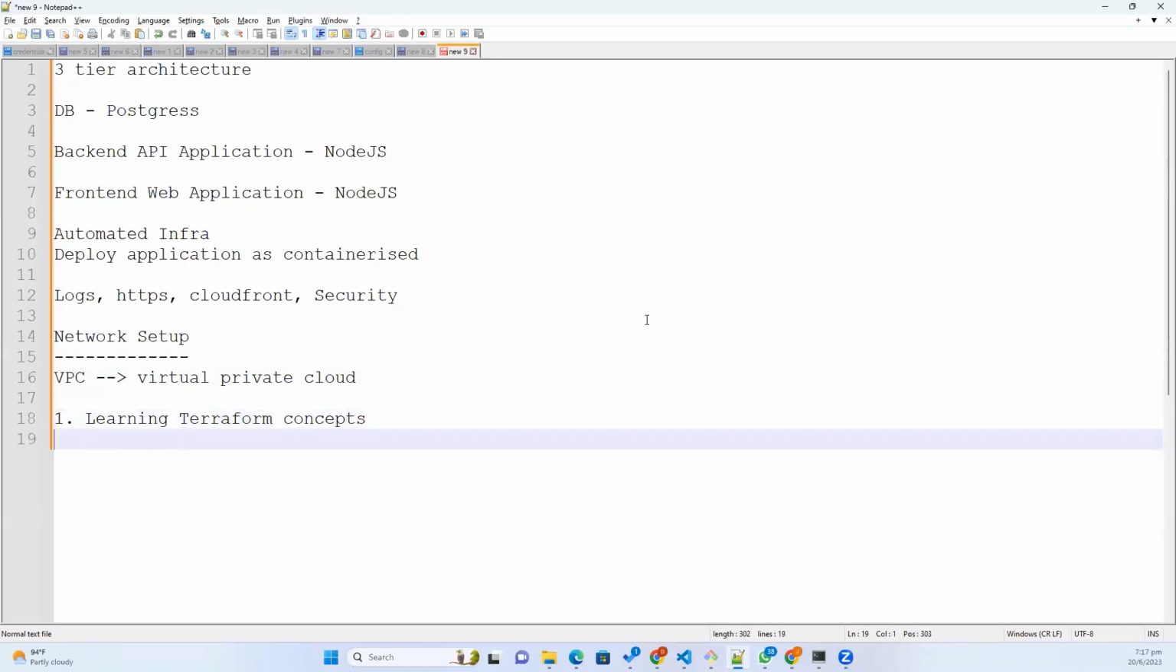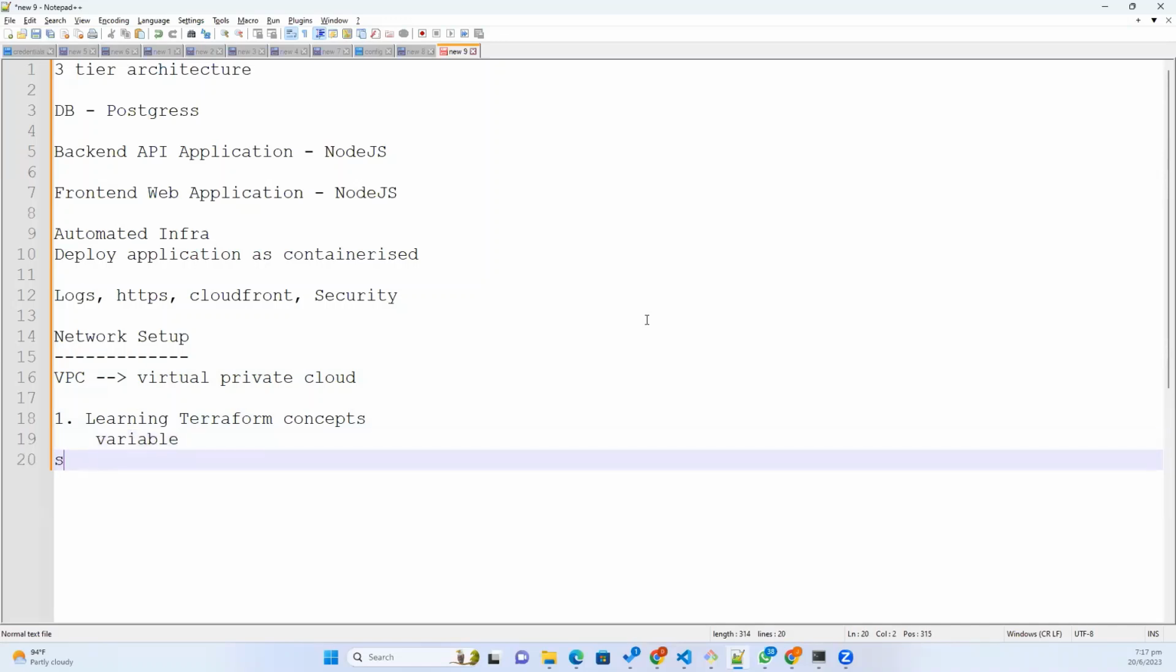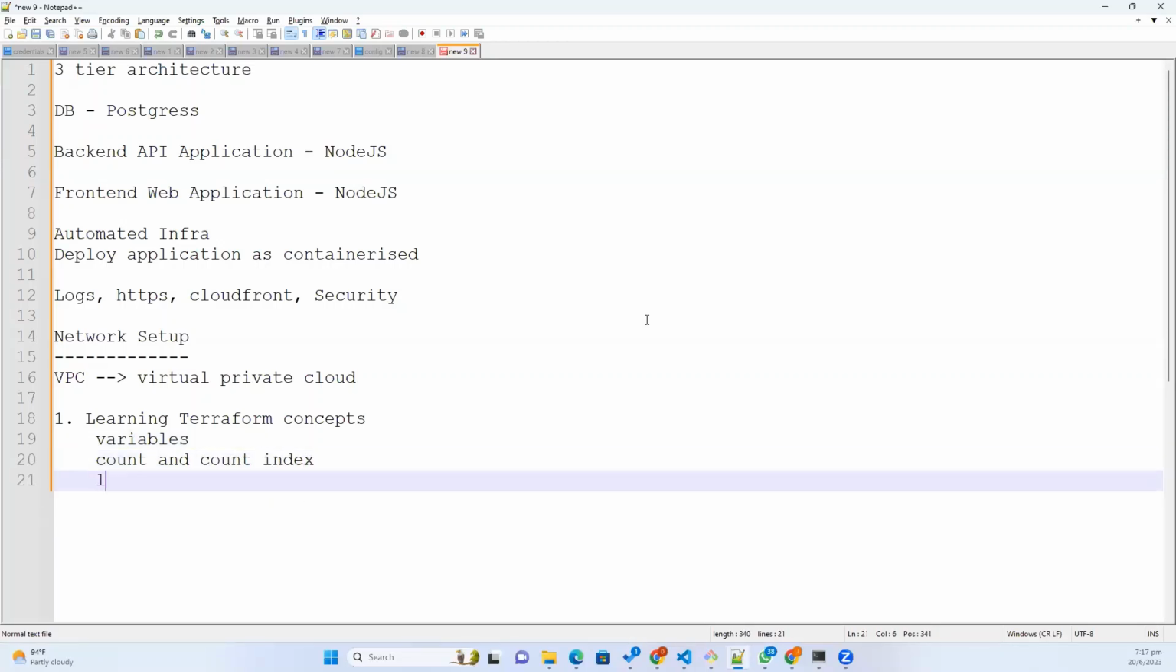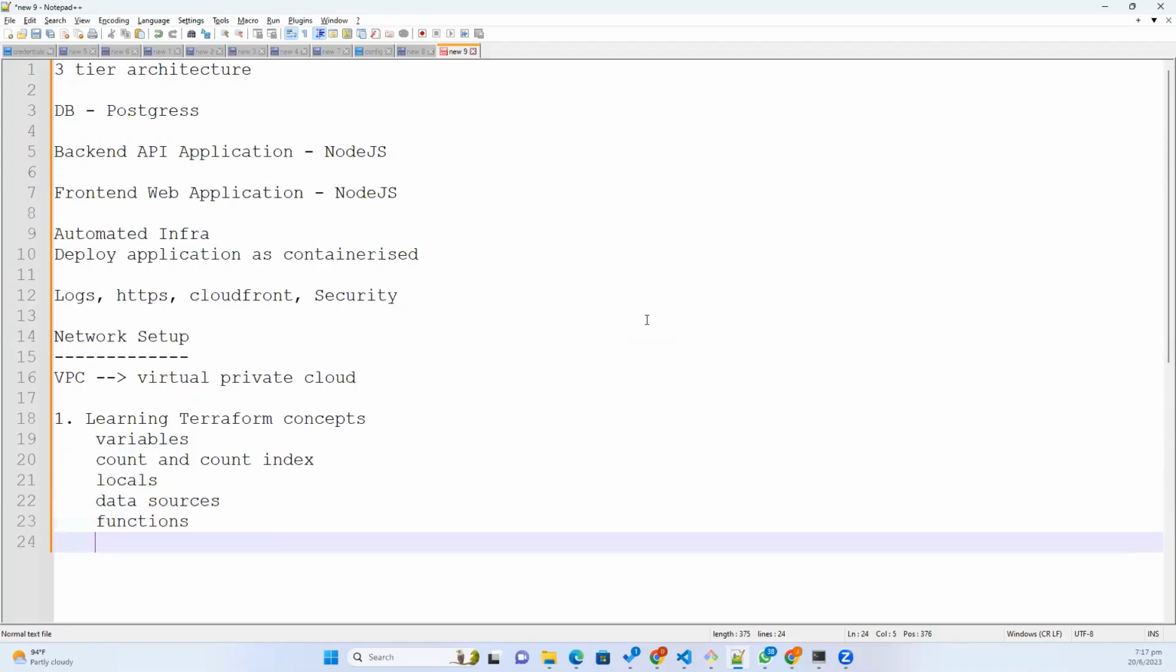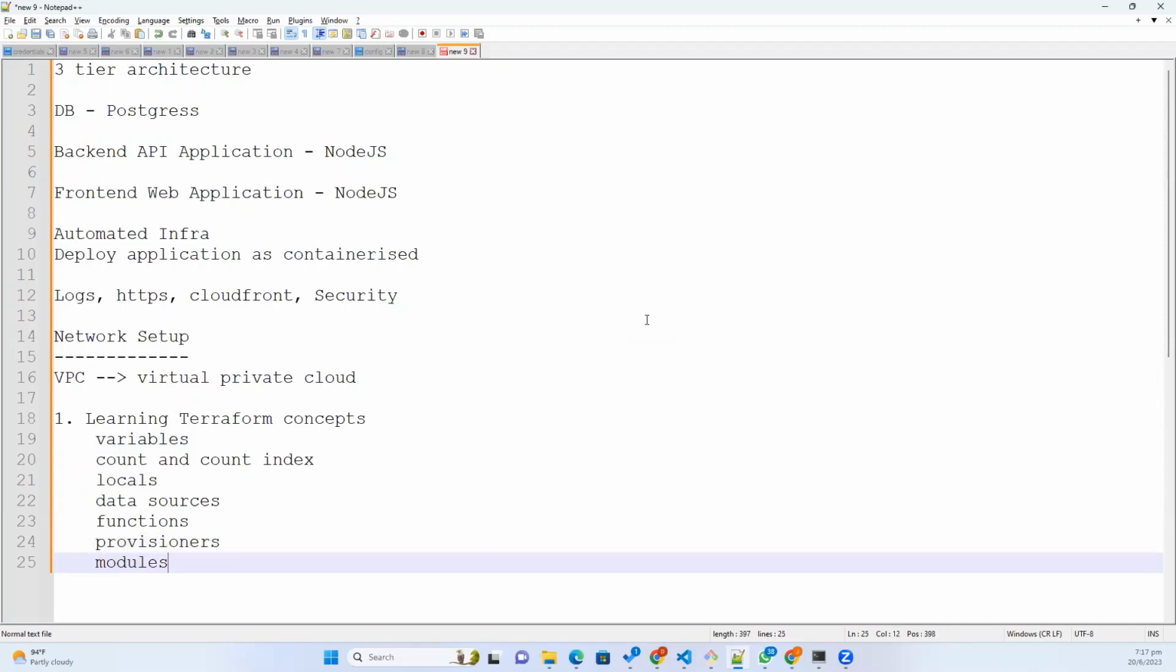They will teach you the Terraform concepts like variables, count and count index, locals, data sources, functions, provisioners, and then modules. So these are the Terraform concepts. You can learn these concepts anywhere, from YouTube or a Udemy course.